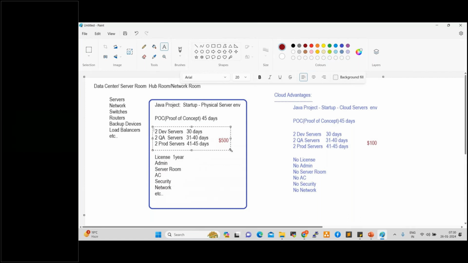Okay, so when you create cloud servers, hourly costing will happen here. Hourly costing, right? Cloud servers hourly. So whenever we use the servers, we pay the bills. Whenever we stop the server, billing will be stopped. Clear, everyone?